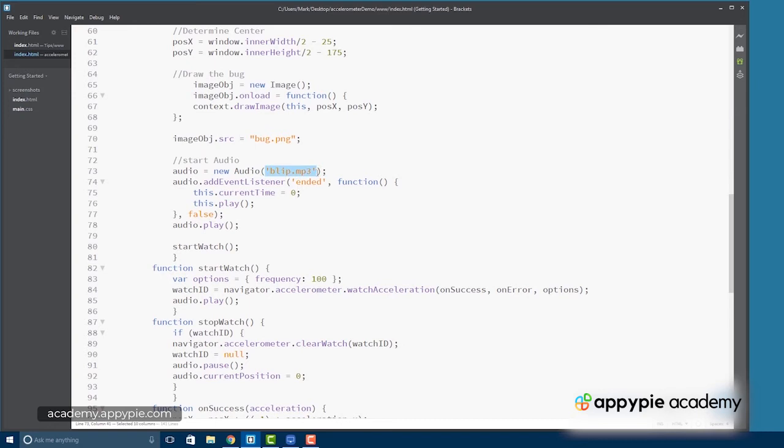And the file, blip.mp3. Now, in order to get it to loop, on the audio we add an event listener, and when the audio has ended, we run this anonymous function, which sets the audio playhead back to the beginning, and we play it again. So essentially, we're just looping the audio and playing it over and over again. And then to start it the first time, we need this line 78, audio.play.